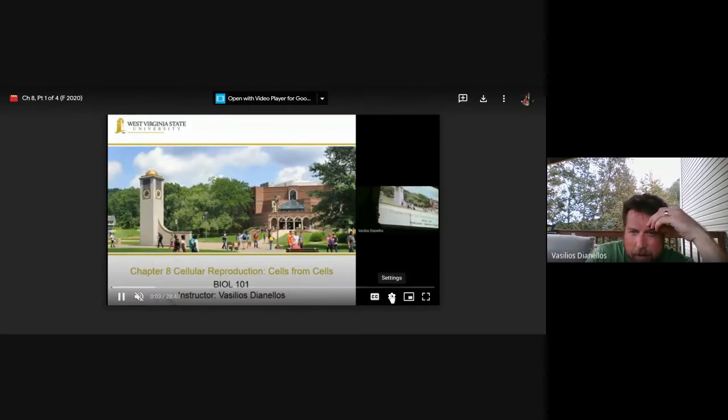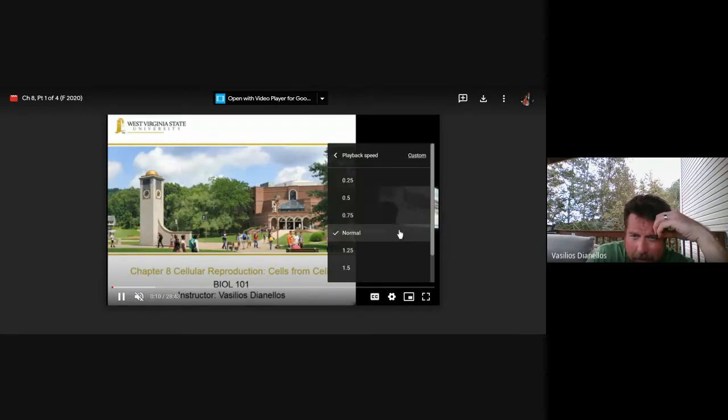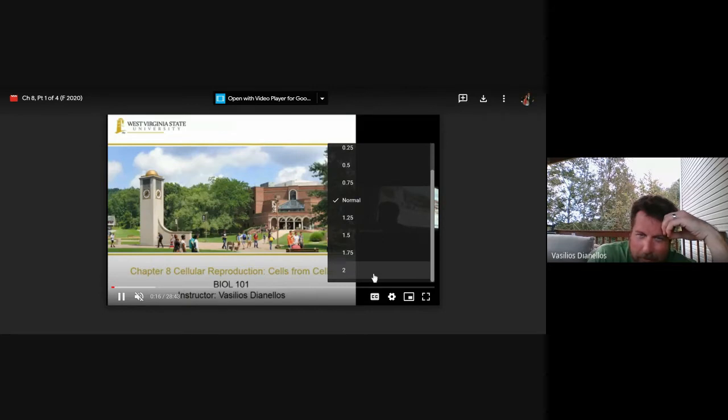You can see here at the bottom right, there's this little gear, and it says settings. If you click that, then you can go up here where it says playback speed, and you can choose the speed. If for some weird reason you need to slow it down, you can do that, and you can also speed it up. My recommendation is, if you're watching these videos, it wouldn't hurt to speed it up, because time is valuable.